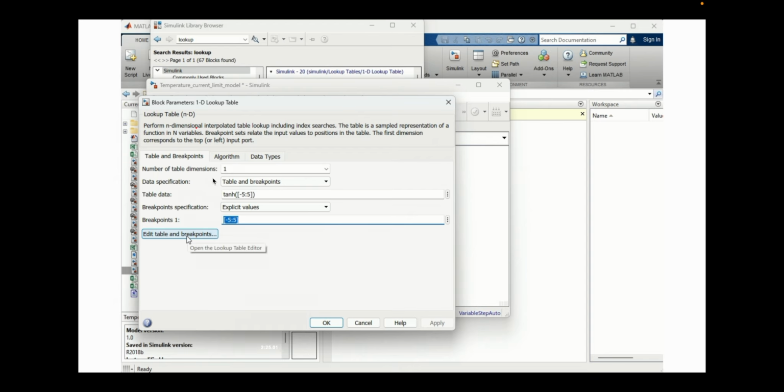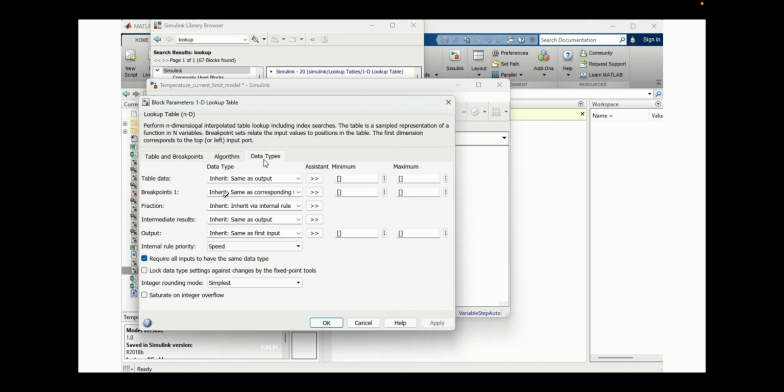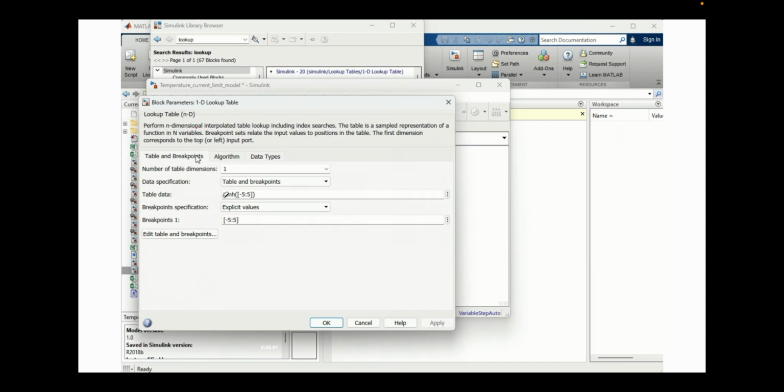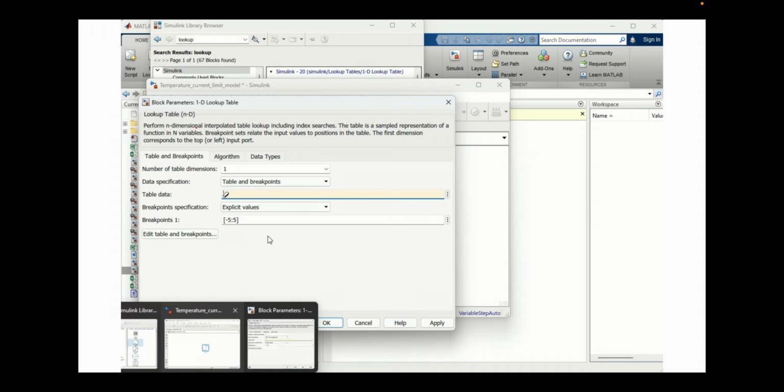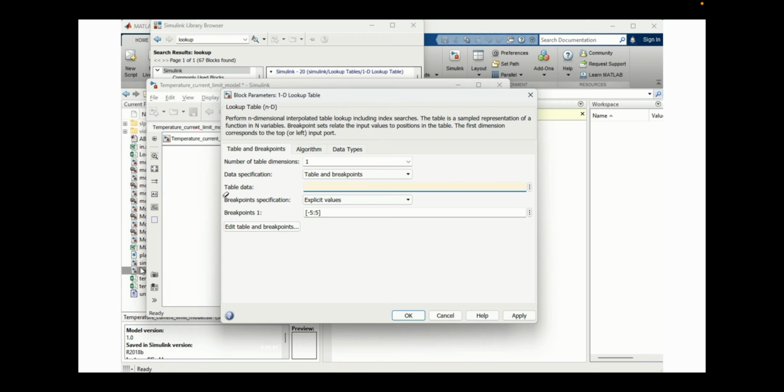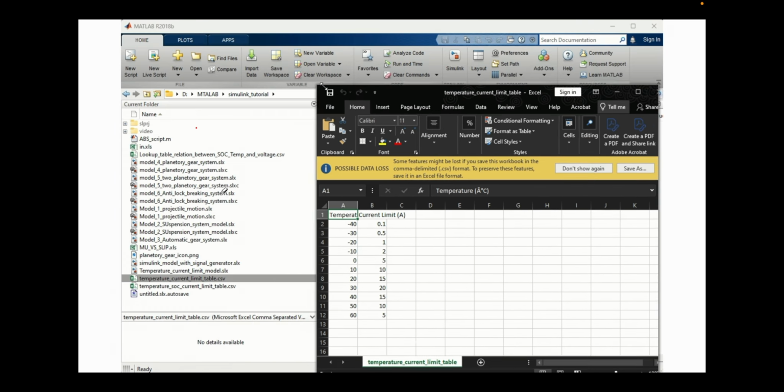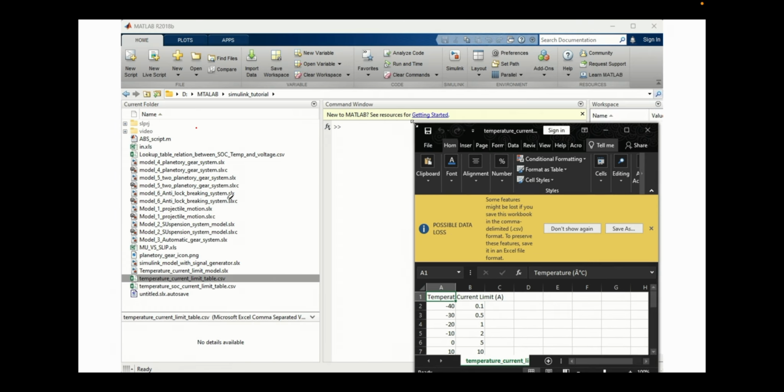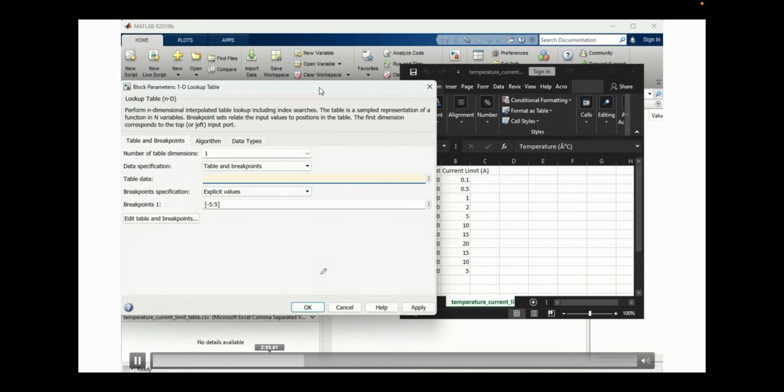Now let's look into the breakpoints. We have the breakpoints with us, and we need to fill them in. We need to take the breakpoints from the Excel sheet and take all these points to fill them up inside the table. So now we will be filling up the table with the data. Manually we need to type it.